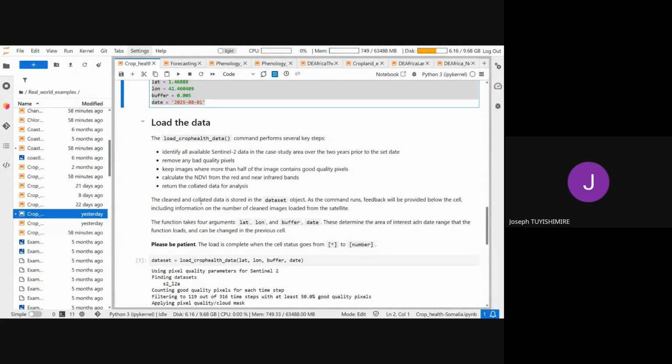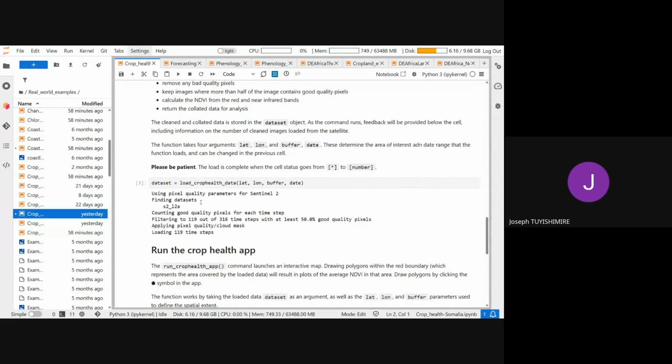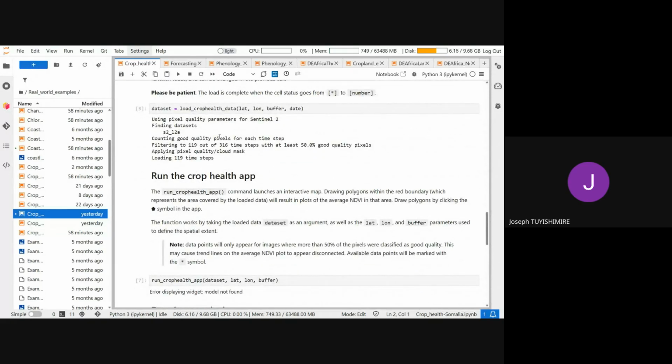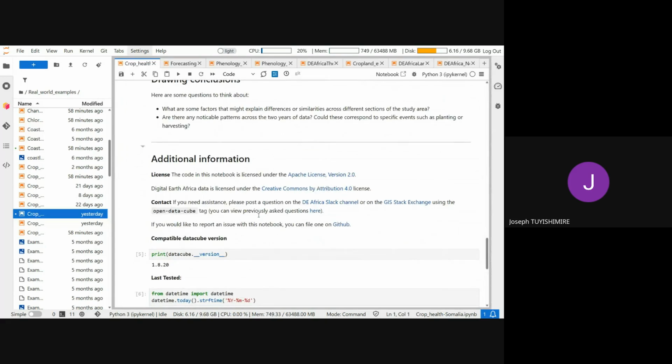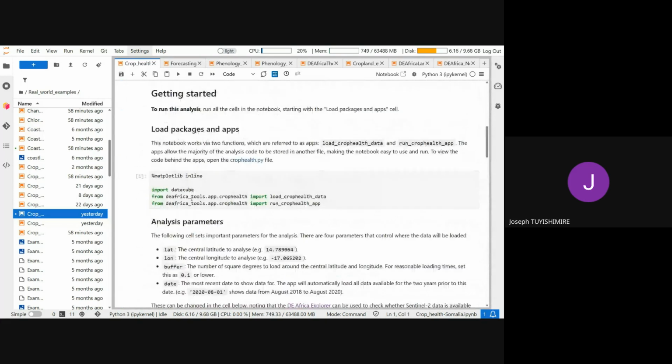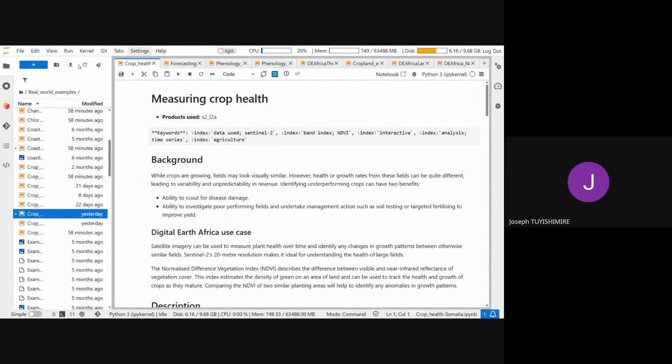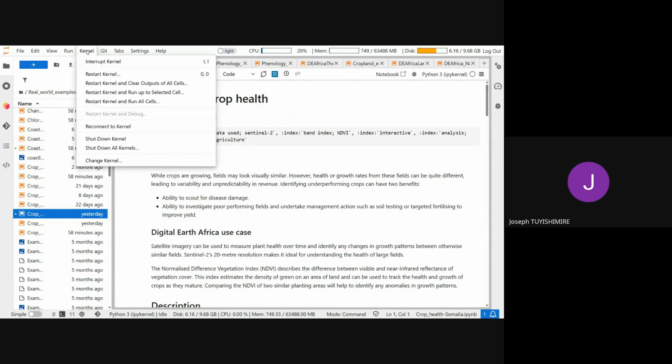That should be Sentinel-2, and especially we load data sets with a good quality of less than 50% cloud cover. Then you'll be able to run the function. So what you can do to run our analysis, we can go to our kernel, and we can restart the kernel and clear all the outputs.